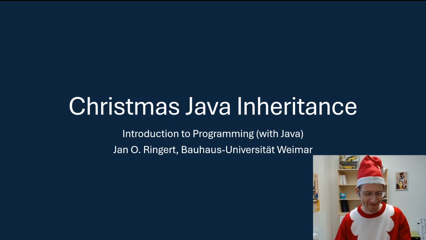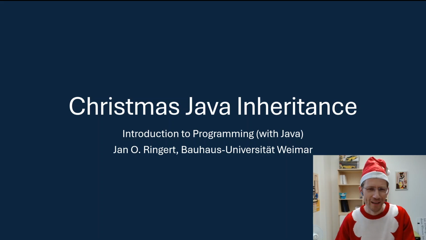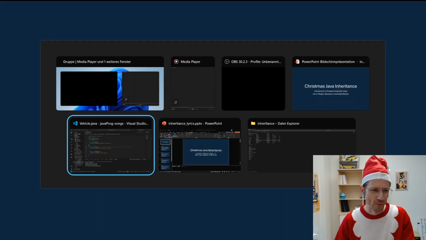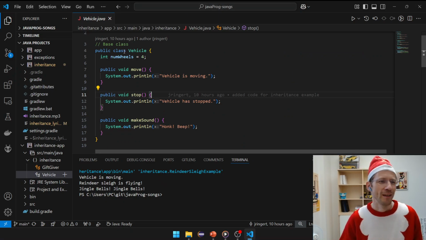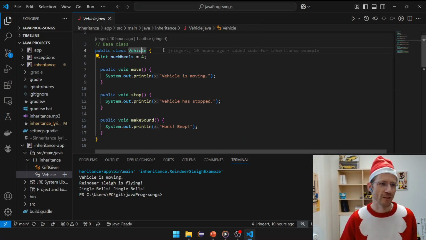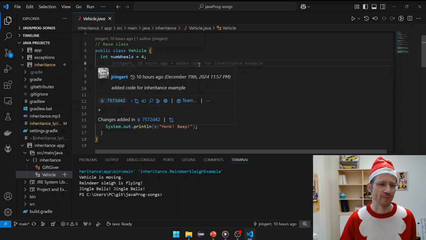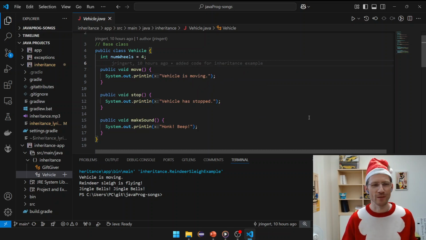Okay, so what did we just hear? Santa's sleigh has a problem. He codes a new class, a vehicle class. So let's have a look at the vehicle class. This is the vehicle class, just a regular Java class. And we have some move and stop methods, right? But maybe some vehicles are special vehicles.